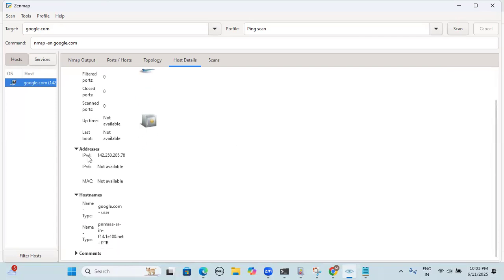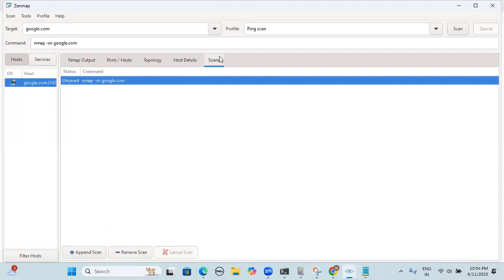The IPv4 address of google.com, or the public DNS, is 142.250.205.78. And the host name is google.com. So the next one is the type of the host name record, PTR, reverse pointer record. It's one of the DNS records. Okay. So that is the overall analysis you have to do. And finally click on scans. Whatever scan you are trying to do can go and be shown here. And we have to save or close this scan. So this is the way for google.com.